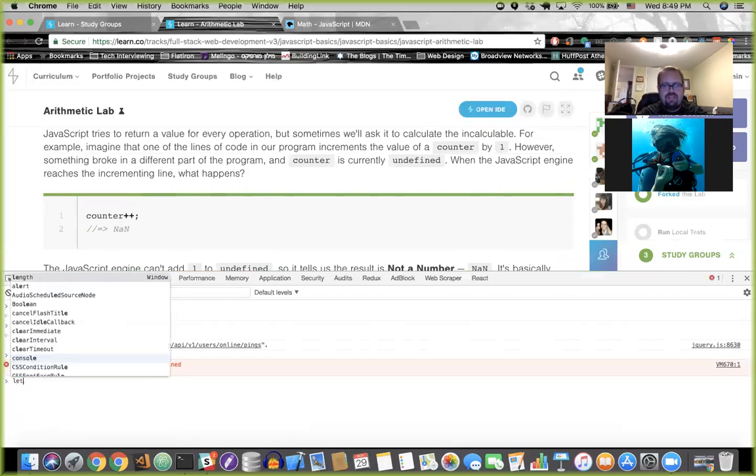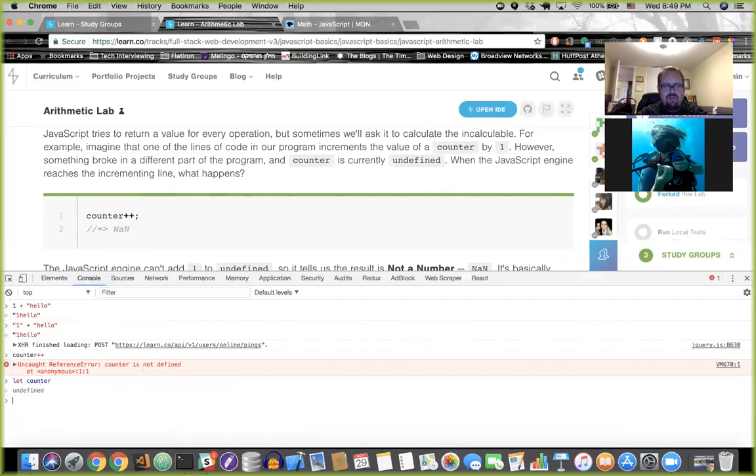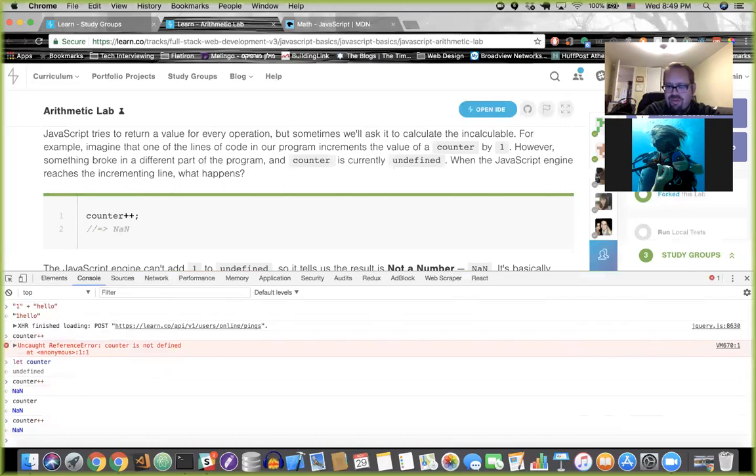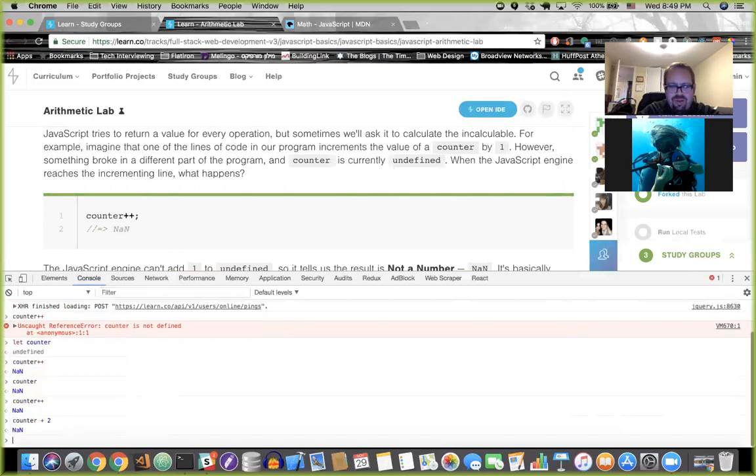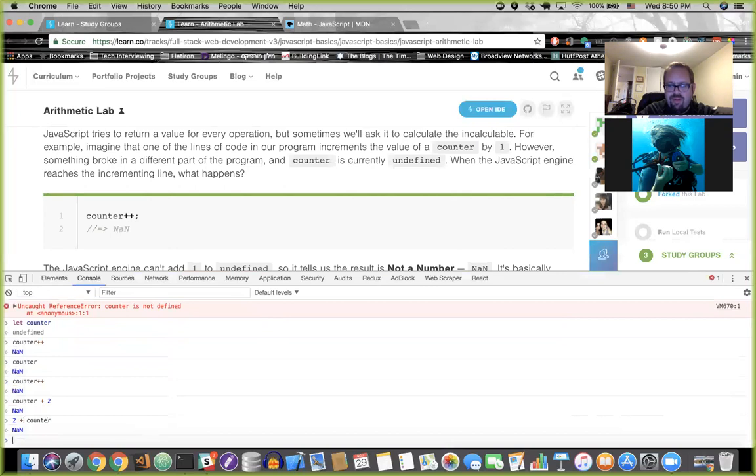Well, counter's not defined, so that's the problem. Okay. There we go, right? So you can define a variable without any value. So counter just is not a number. That's the only value it has. And so if you try to increment counter, you're going to get NaN, not a number, right? But if you try to do counter plus 2, also not a number, right? That's cool. 2 plus counter, just to make sure it works both ways, not a number.